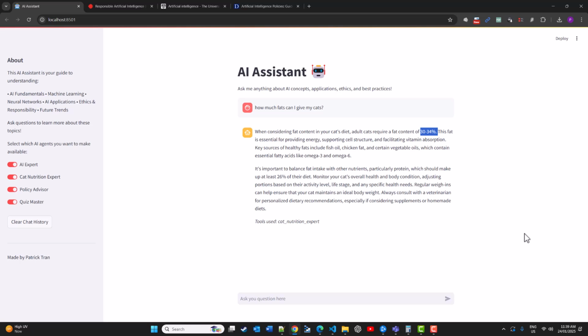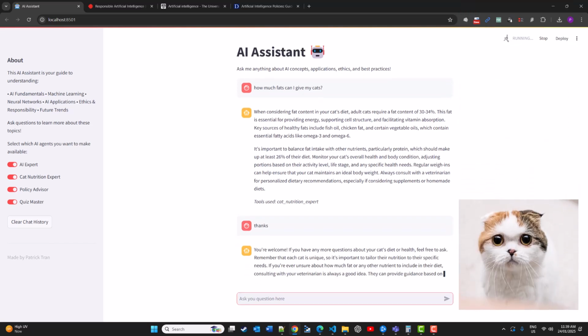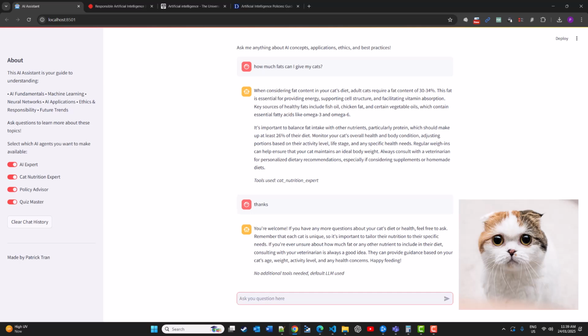Without the right agent, it gave a safe, generic answer. With the right agent, it pulled from specialized knowledge and delivered a much richer, more accurate response. And if nothing else, I now know exactly how much fat to feed my cat, so that's a win.